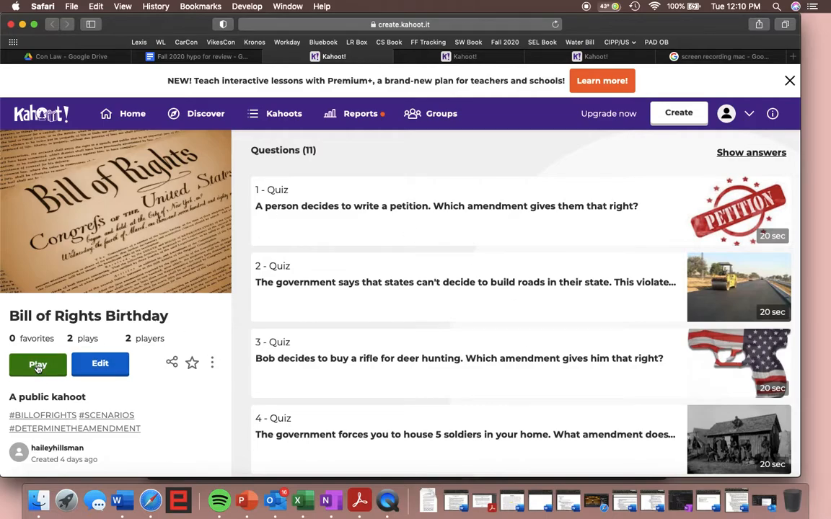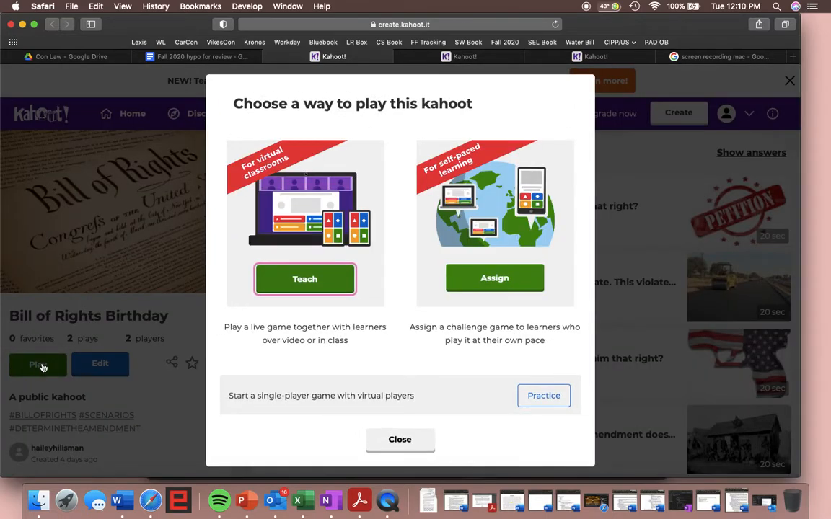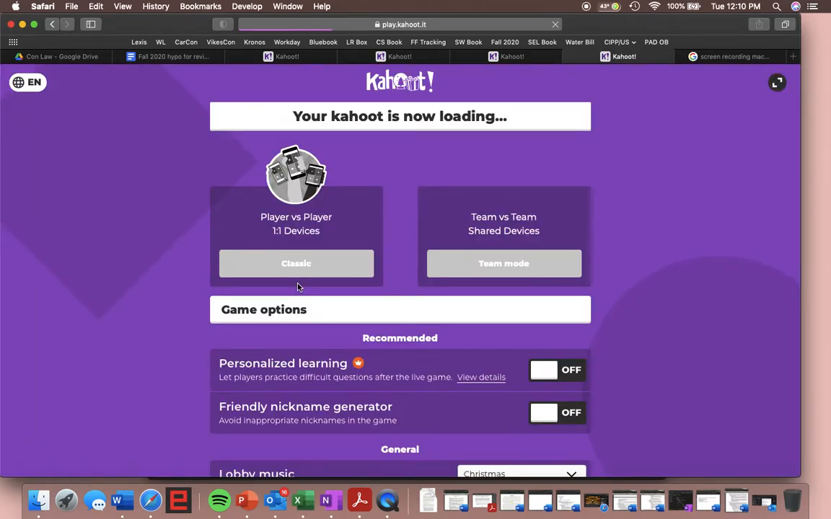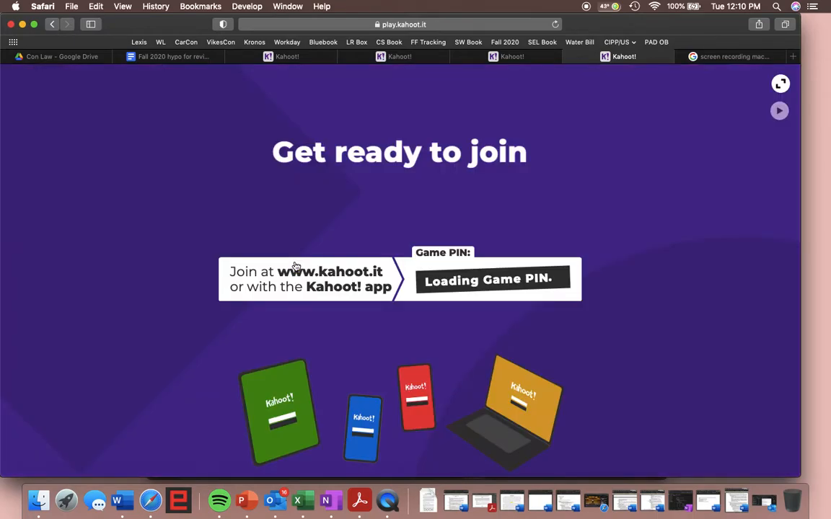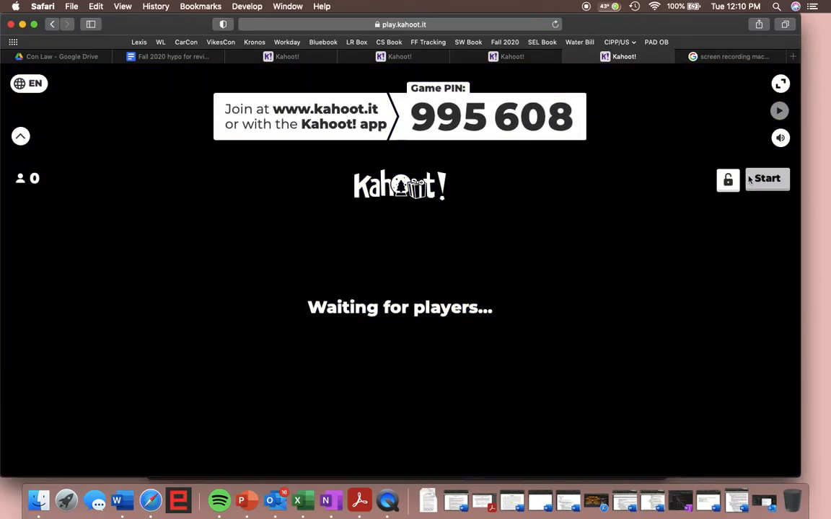From this page, you're going to click play, and then you're going to click teach so that we can run a live game in our breakout room. Once we click teach, it's going to take us to the page right before we get to the login for the game. We're going to click classic so that the students are playing one-to-one on their own. You don't have to click any other button on this page. And then it's going to set up the joining screen.